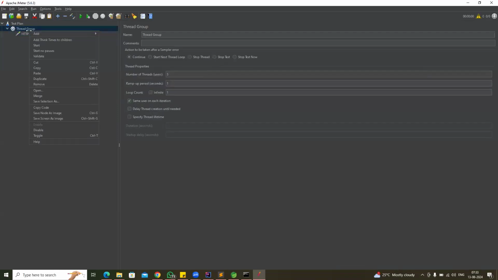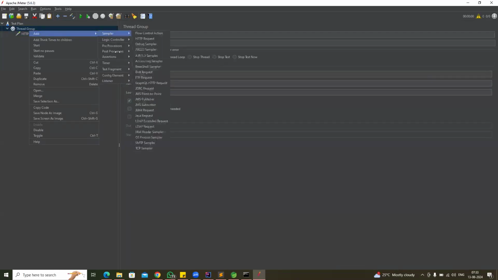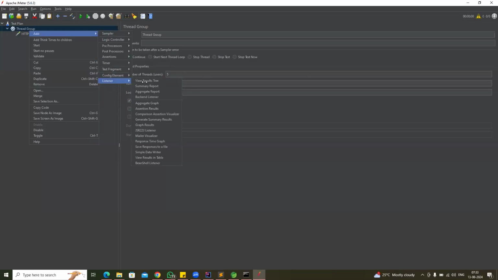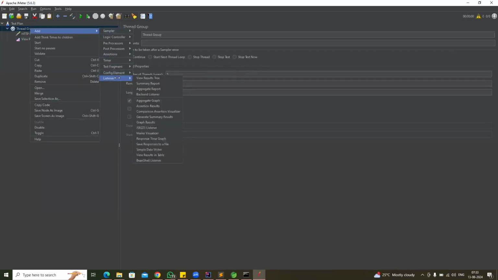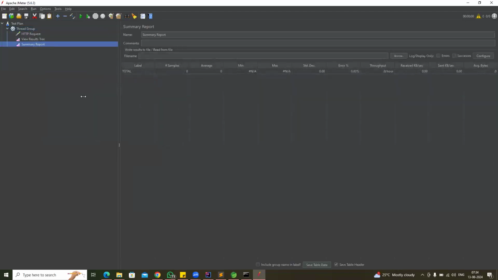Then I want listeners. Right click on the thread group, add listeners. One is view results tree. Another one is summary report. Add the listeners, summary report.